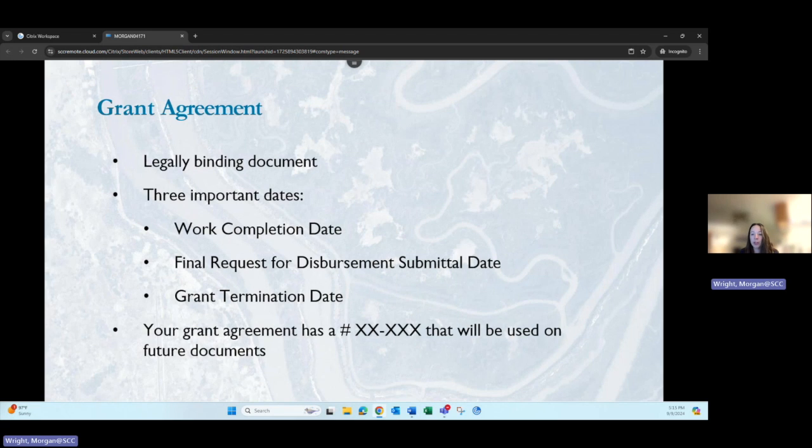Projects are approved by the board. Your project manager will work on the grant agreement. The grant agreement outlines the terms and conditions of the grant. It is a legally binding document, and any formal changes require an amendment. Your project manager will determine if and when an amendment is necessary.